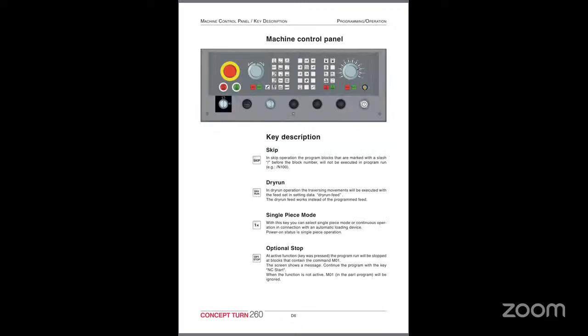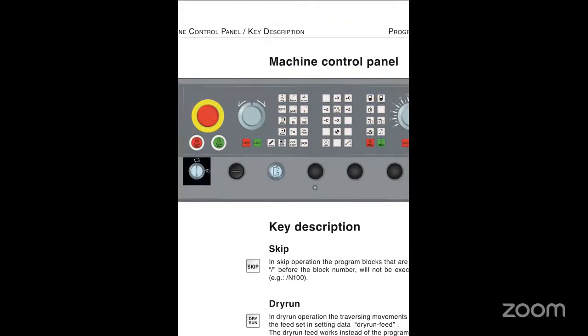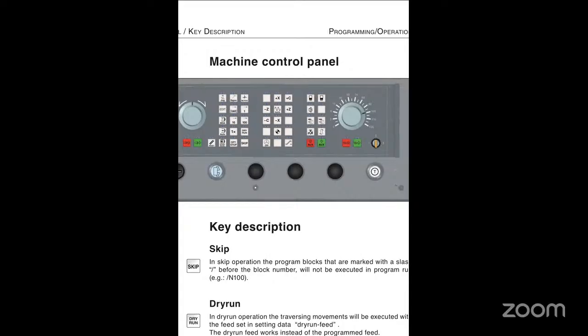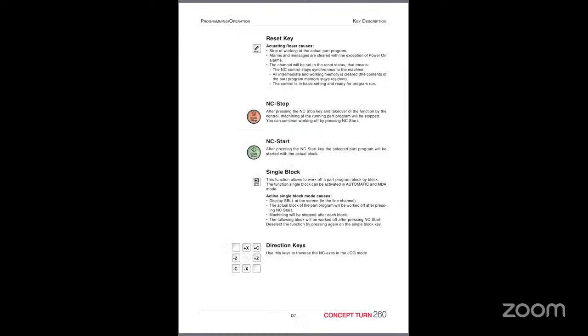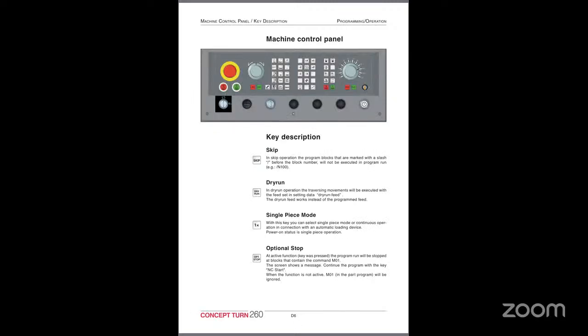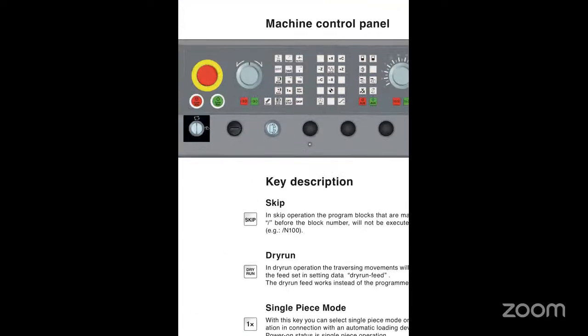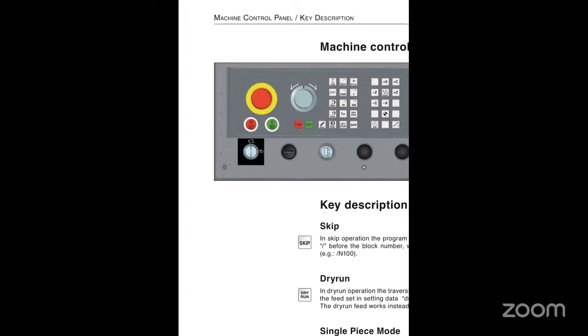So to clear everything, you have the reset key. Yeah, this one is the reset key.